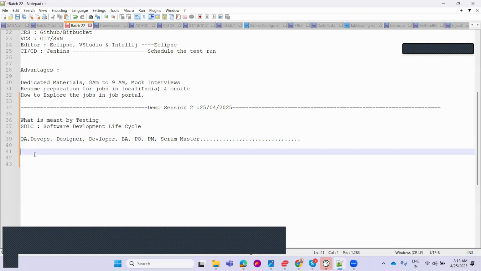So in the software development life cycle, we have a few phases. The first phase is requirement gathering. Who will gather the requirements? From whom are we gathering the requirements? You should be aware of that first. We are going to gather the requirements from the customer, what exactly the requirements of that application are.